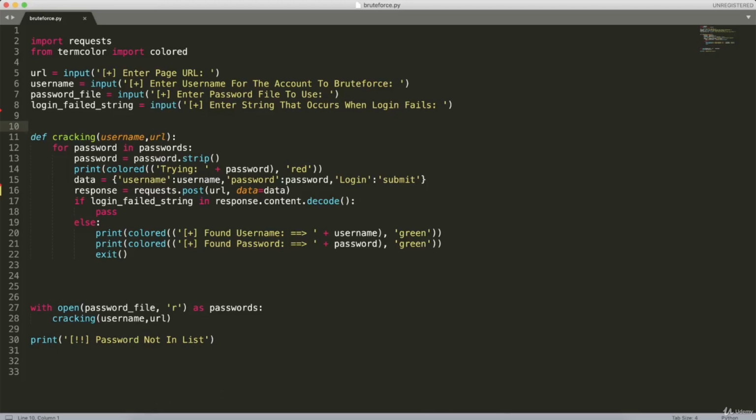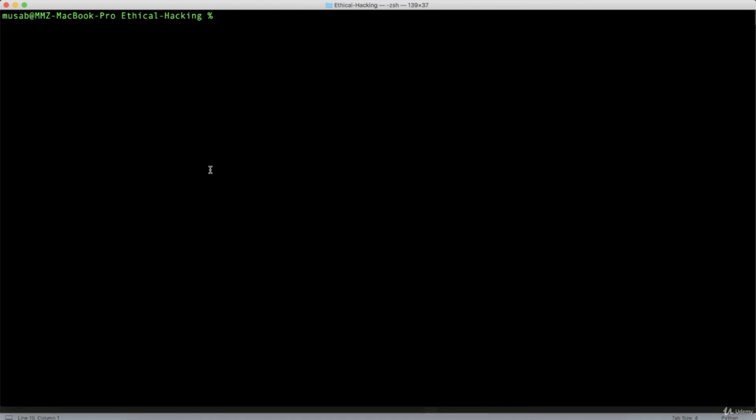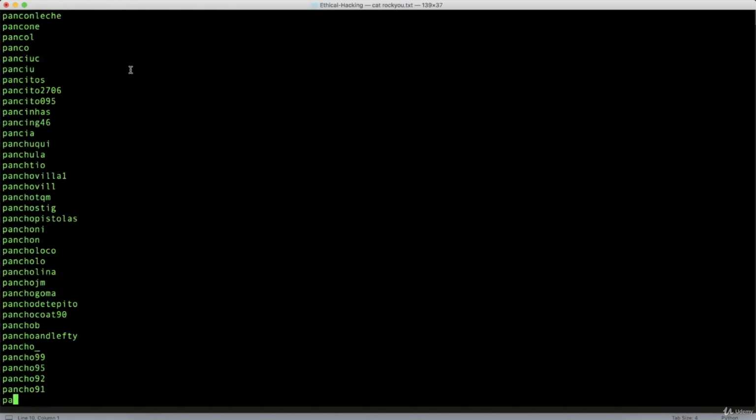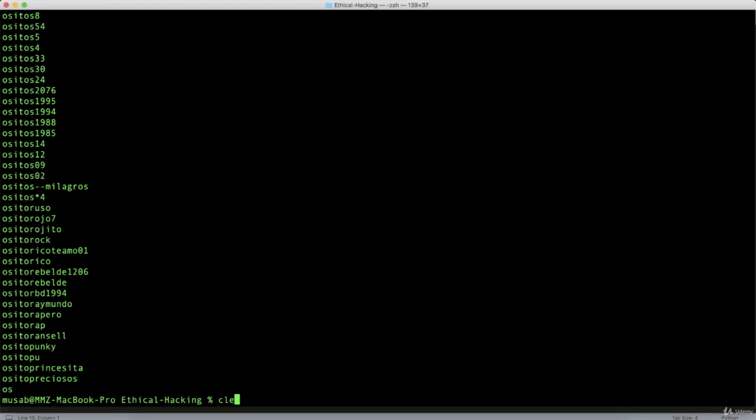I also already have this file, which is rocku.txt. As you can see, it is here. It is the same file as the one in Kali Linux, which contains a lot of text. If I cat it here, it will take a lot of time. As you can see, it's still pending. Let's copy that.